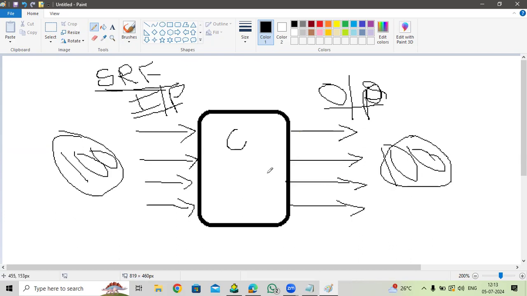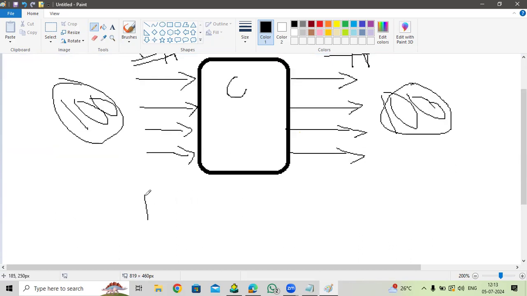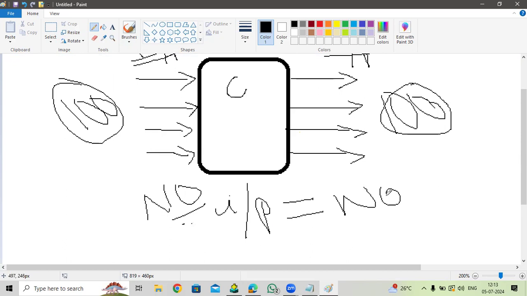Which means the number of inputs is equal to the number of outputs. With respect to single row function, whatever the number of inputs we give, the same number of outputs will be given. So that is single row function.